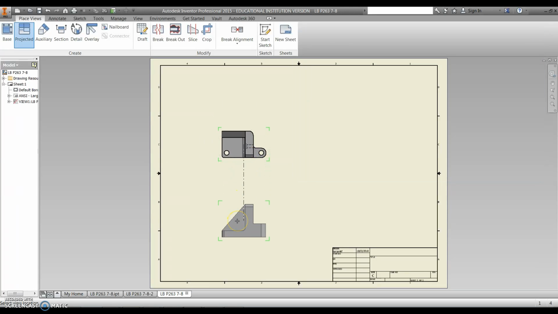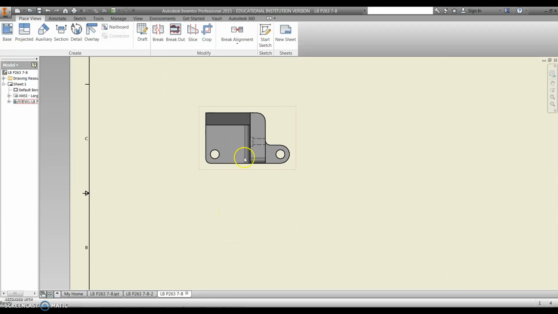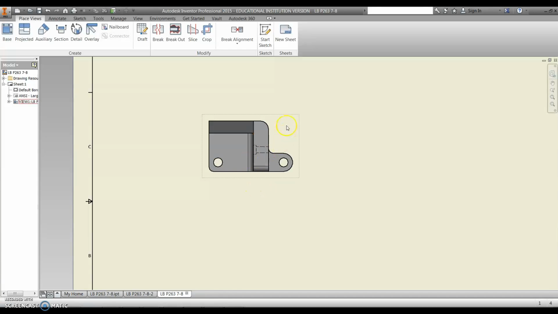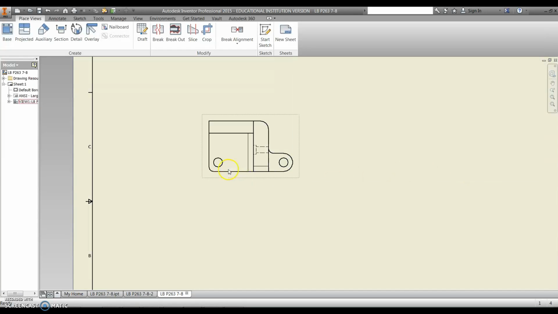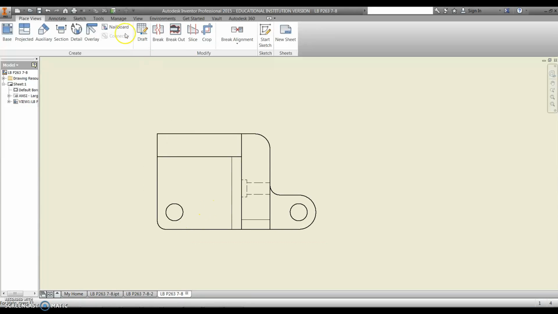So there's really no need to do the front view and the right side view because we know that we're going to create a section. I failed to change the part from shaded, so I'm going to take the shaded off. All right. So that gives us our top view. So now let's create a section. We're going to go to Section. All right, so here we go.